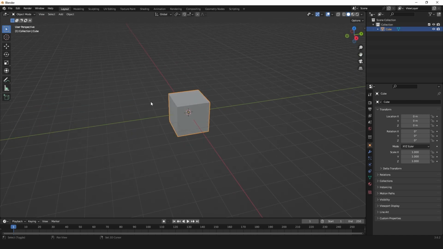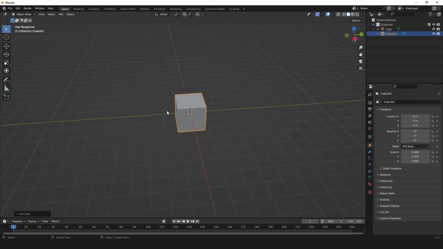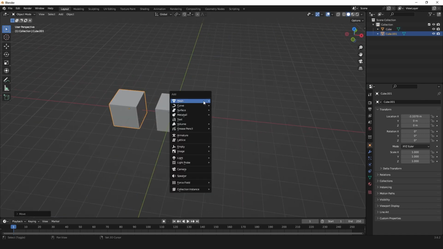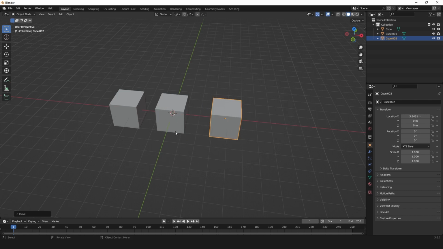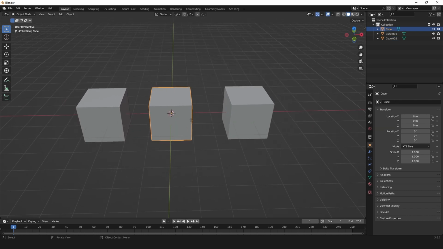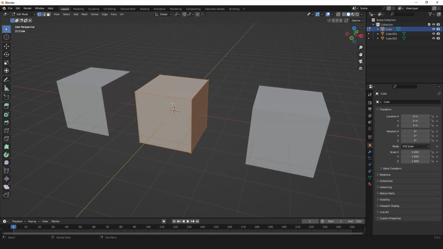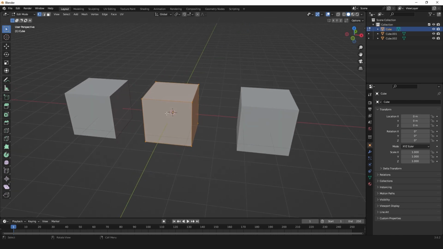I'll give you an example here. If I do Shift A and add a few more cubes in and just move them along the X axis, just to show you what would happen if you don't have something selected. Basically, if I select this one in the middle and then press Tab to go into edit mode, you can see all the different points on the model that you've got selected, whereas you can't see them on the other two models.